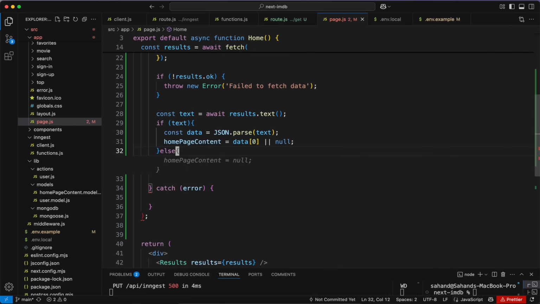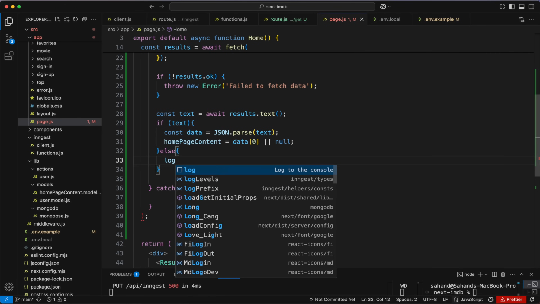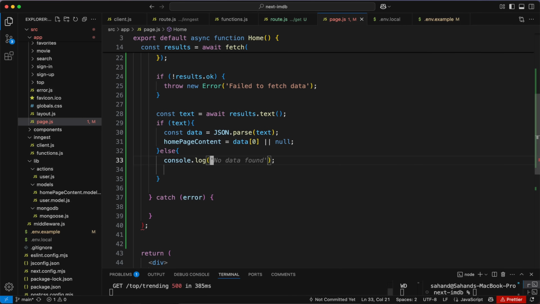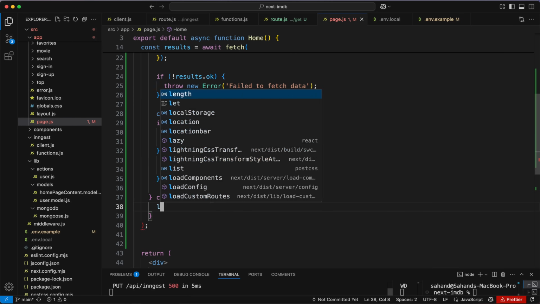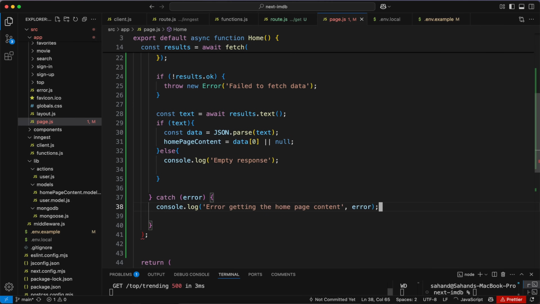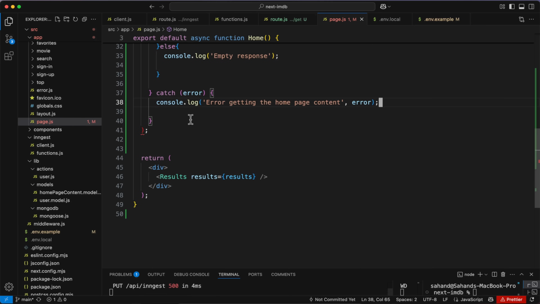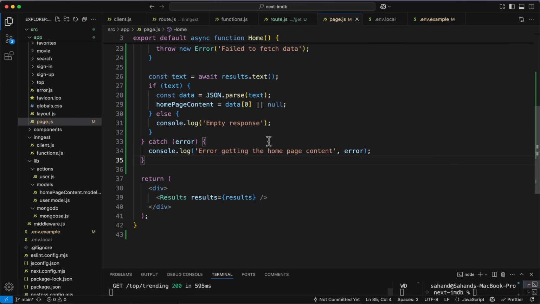Else, we want to just say console log, for example, empty response. In the catch as well, we just log error getting the homepage content. So after that, I think that's ready. Let's close this.